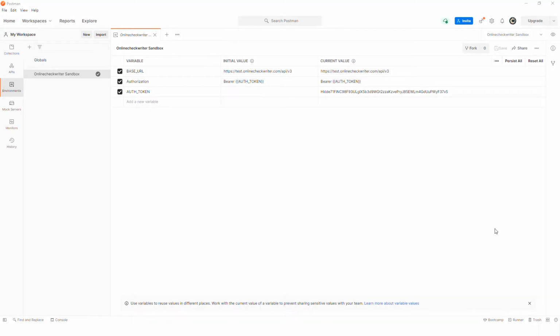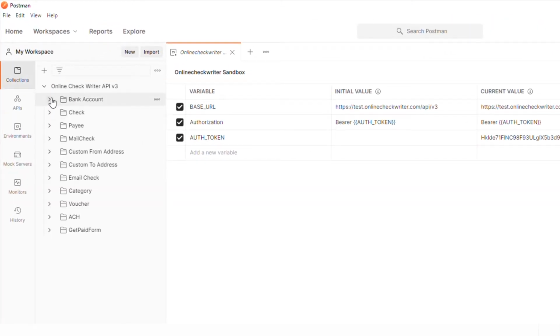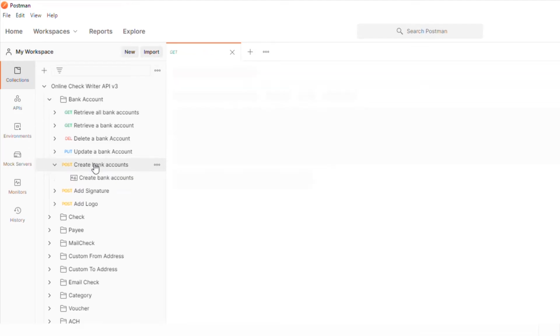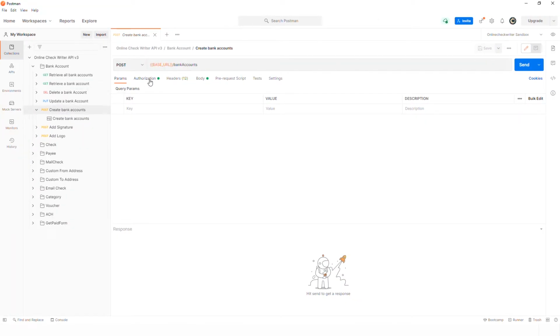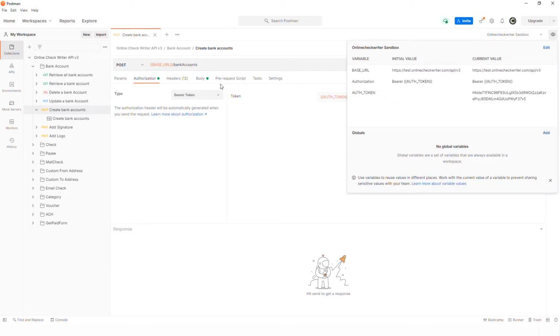Let's go with an example. We can make a bank account, payee, and create a check using API request. In the collection, open Bank Account and select Create Bank Accounts. The URL to send request and API token for authorization is generated from the variables.